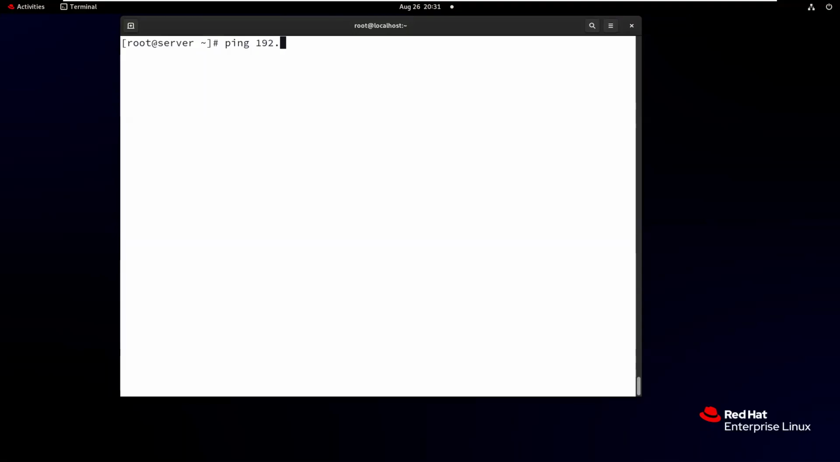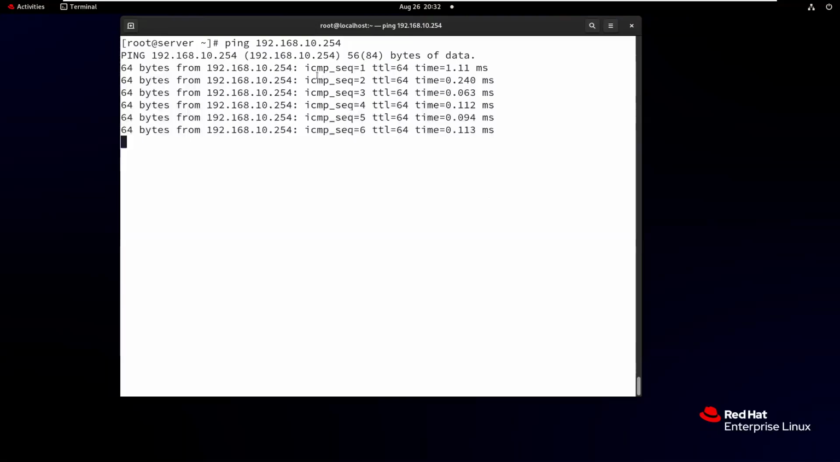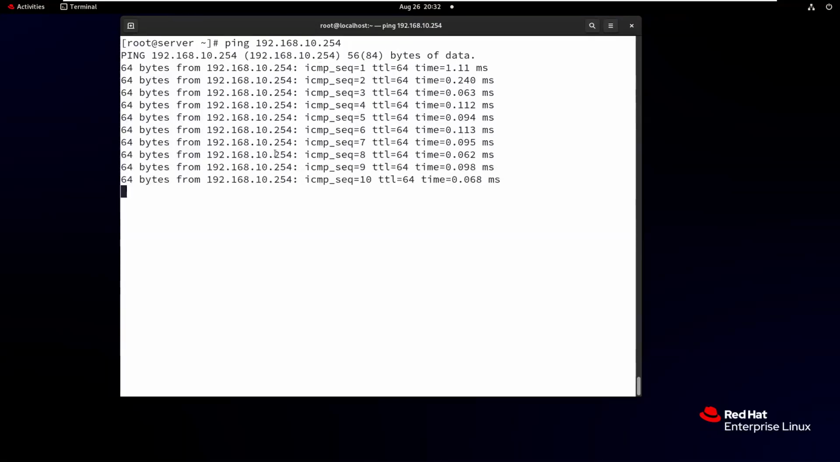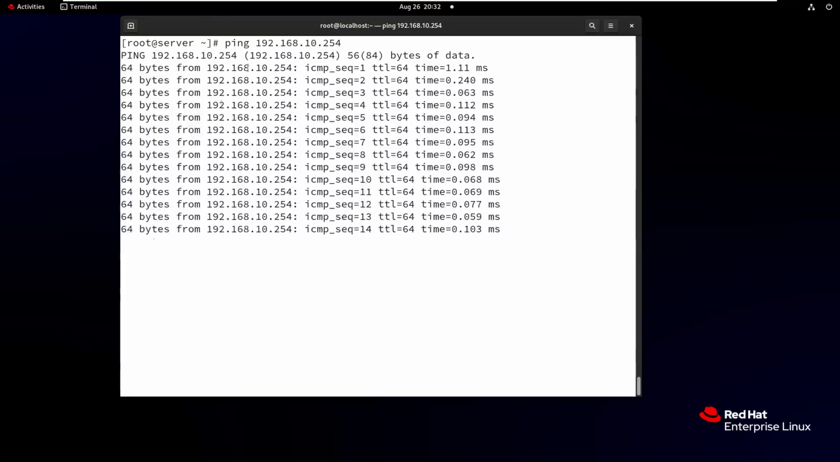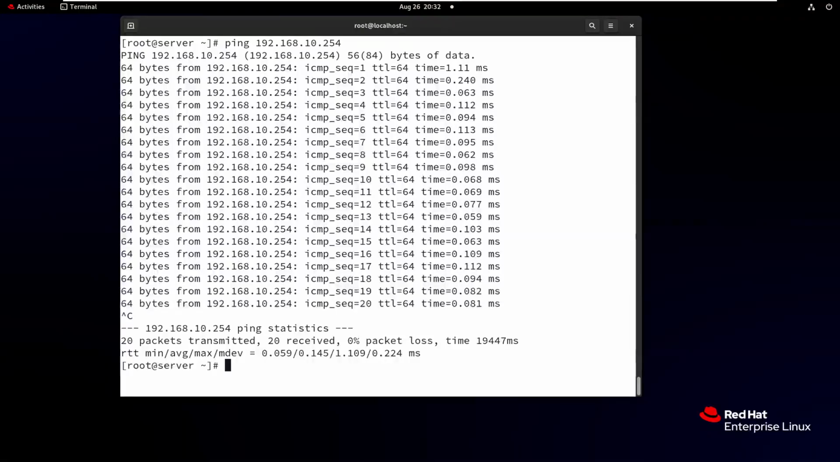Then ping, space, your remote server computer address. For example, assume the remote server computer address is 254, but just for testing purposes we have used the same address. When the remote system is in the network, this is the way communication runs, and you can verify that. When the output looks like this, the system is in the network. If you want to cancel, Control C is the option to stop the packet transfer.